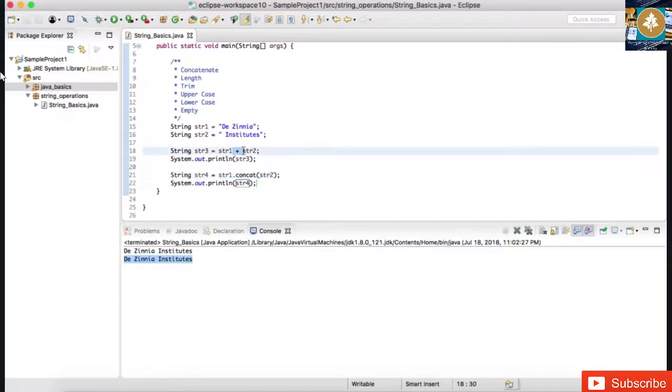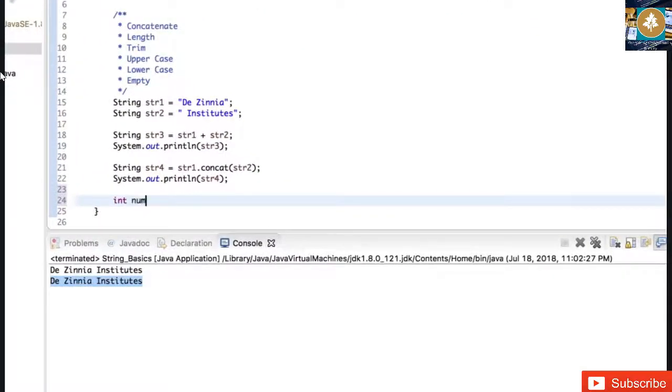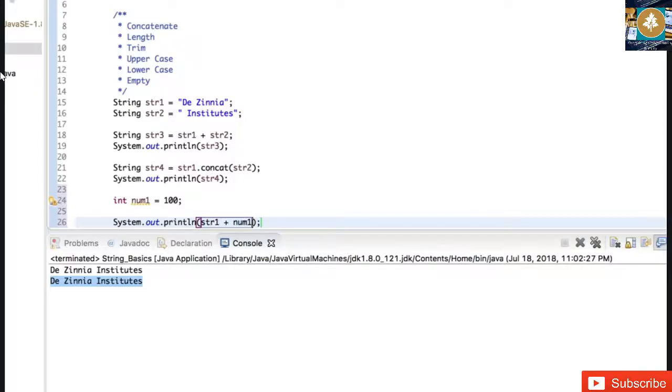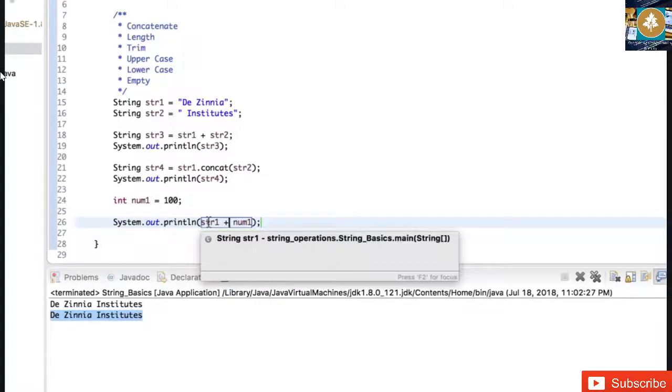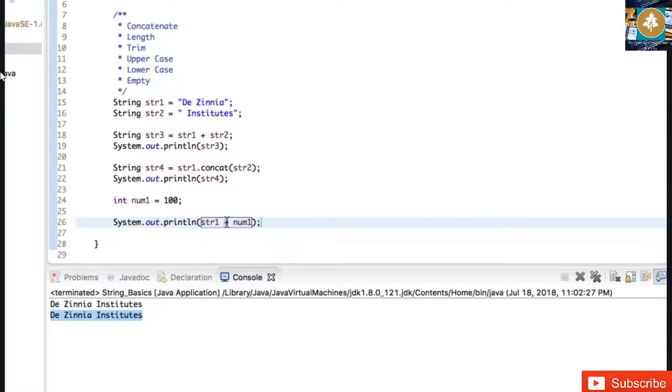But there are advantages of using the plus sign over concat. Let us say you have an integer num1 equal to 100 and you do something like str1 + num1. In this case, str1 is a string, num1 is an integer, and we have a plus sign. Even though num1 is an integer, the plus sign will act as a concatenation operation. Now in Java, the plus sign can be used for addition as well as concatenation. But if either side of the plus sign is a string, then the plus sign will act as a concatenation operation, not as an addition operation. So the output for this is "Desinia 100", which is concatenating. It will not throw any error. Java will convert num1 into string format automatically and then concatenate it with str1.